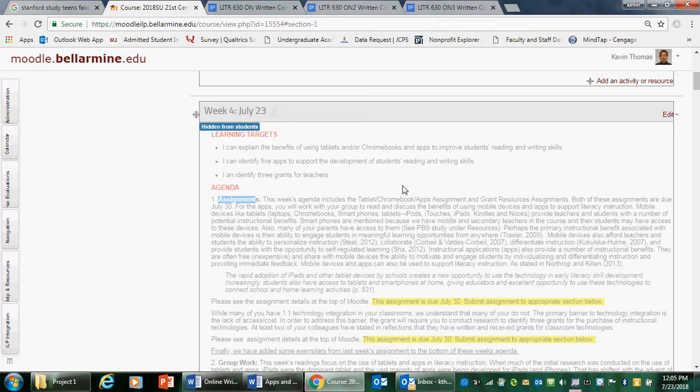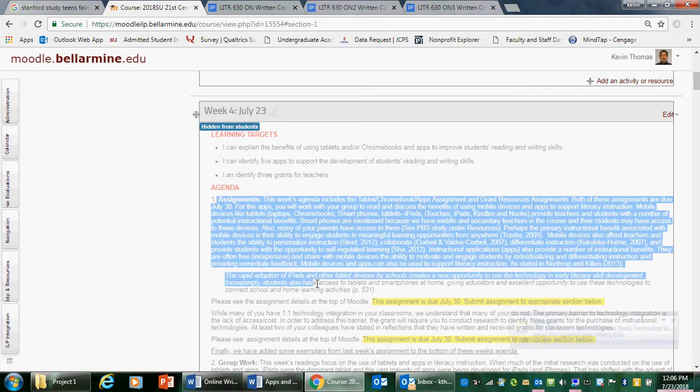This week we're going to look at a couple of different technologies: tablets, specifically iPads, and then laptops, if you will, Chromebooks. We're going to use those to talk about apps that we can use with our students to teach literacy skills. This first part of the agenda focuses specifically on this part of the assignment.